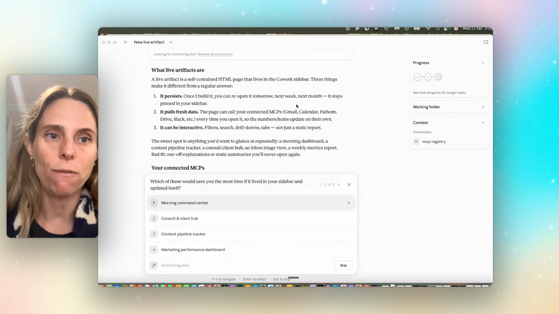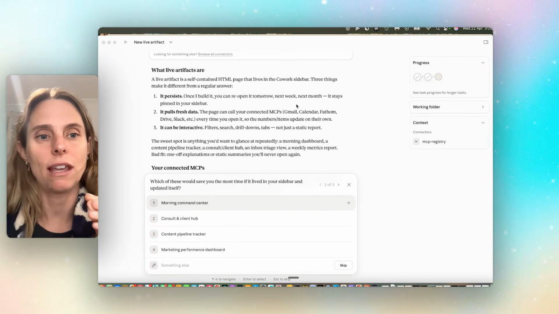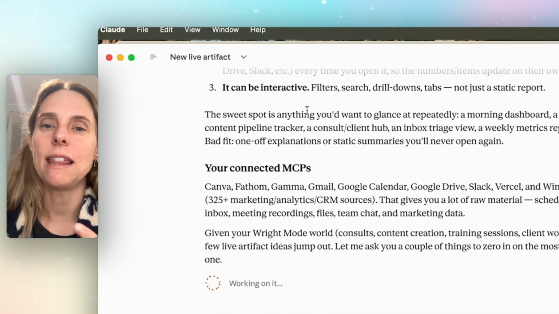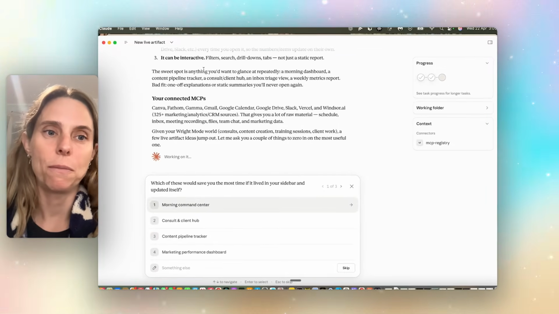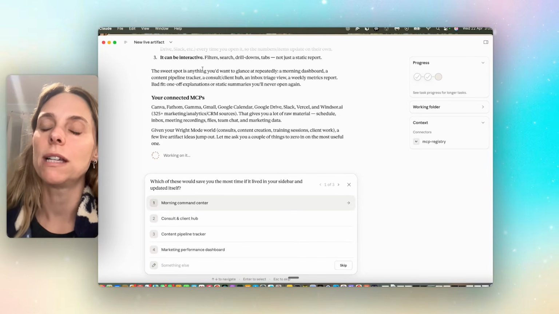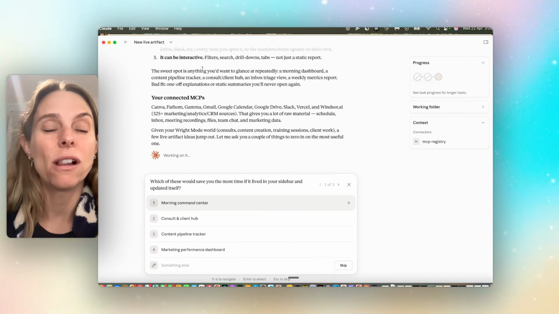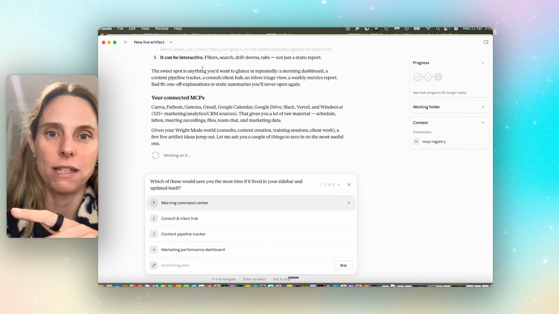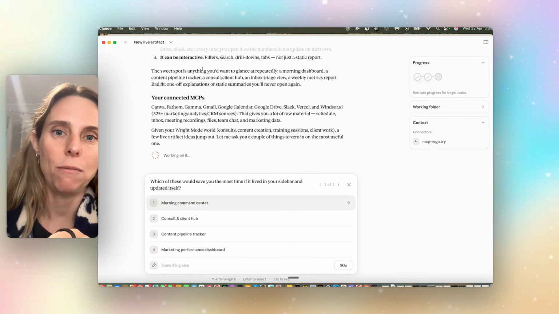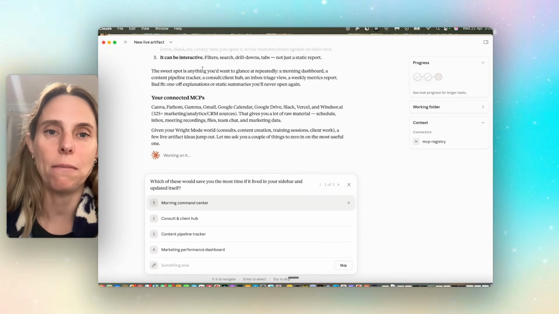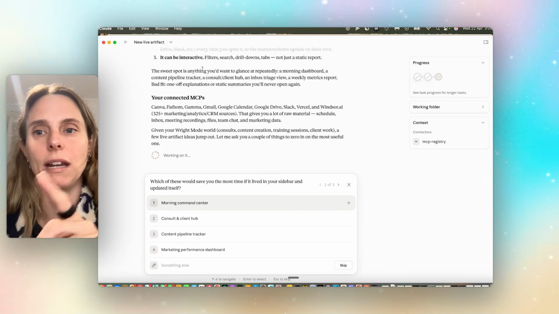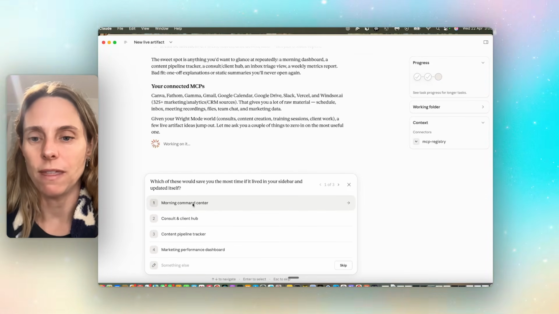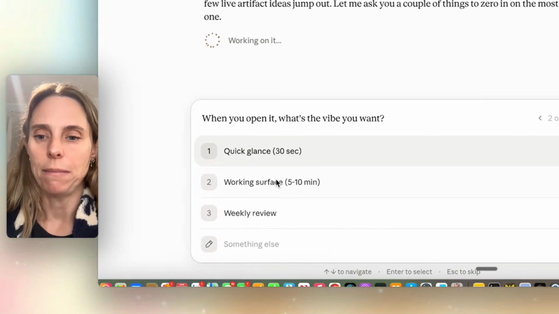These are so powerful. And again, I think this is a feature that is just going to get better and better. Here it says the sweet spot is anything you'd glance at repeatedly. So the morning dashboard we've already built, a content pipeline tracker, a consult client hub. So you could kind of create your own project management system in here. We've created the inbox triage view and the weekly metrics report is being pulled in now. And now it's just asking me some clarifying questions. So we've done that one. Let's do content pipeline tracker.